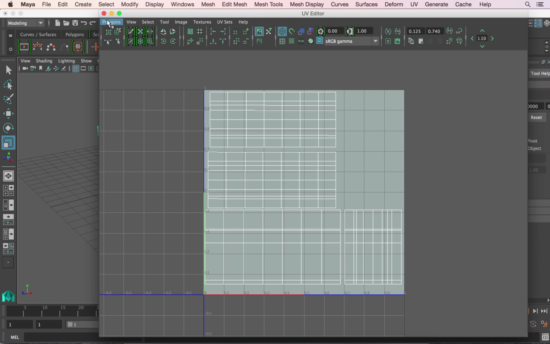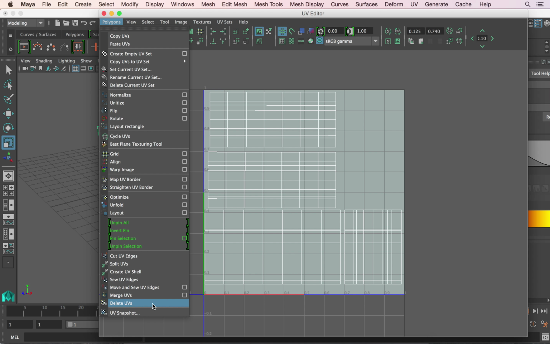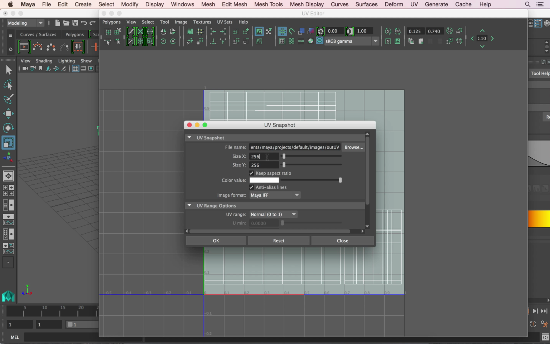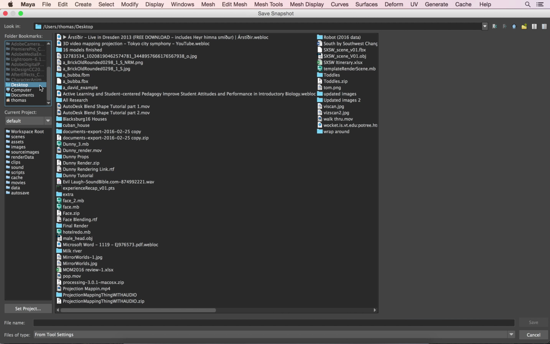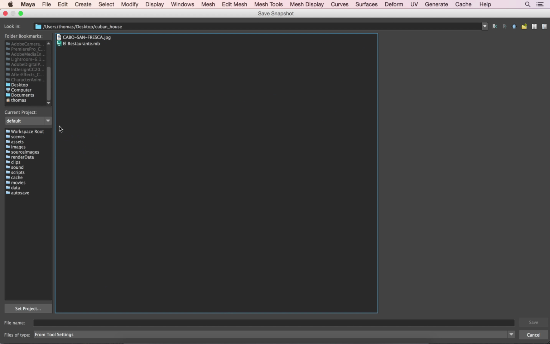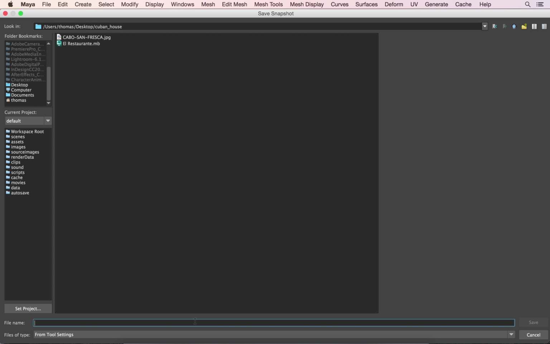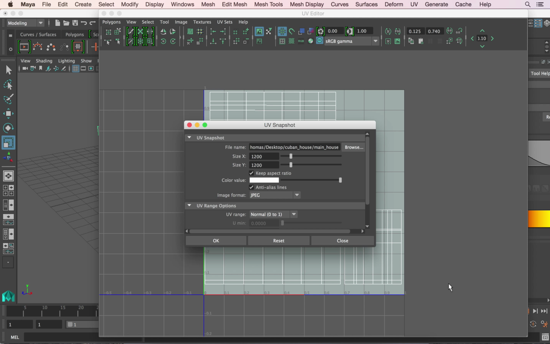I've got it selected, and now what we want to do is create a UV map. And we're going to go to UV snapshot. I'm going to do 1200 by 1200. And I'm going to make it a JPEG, not an IFF. Anyway, I tell it to go to desktop, and then Cuban house, and then call it main. Don't have to capitalize that. Main underscore house or building, whatever you want to call it. Save. Alright, so this is going to make like a little black and white template. So I'm going to hit OK.